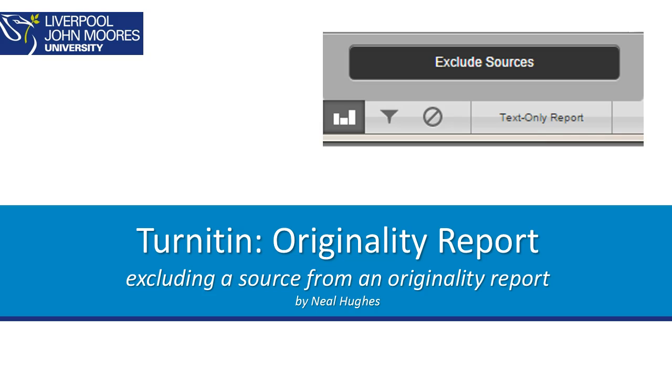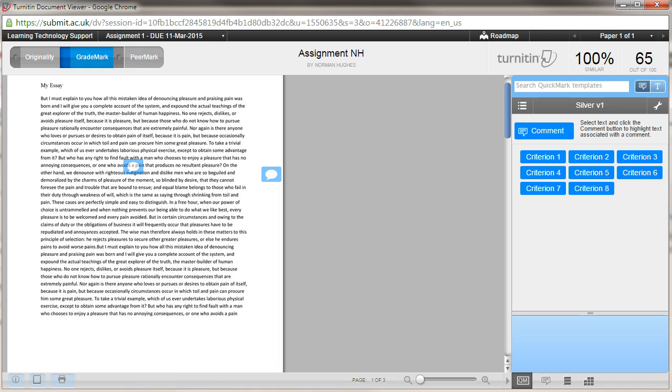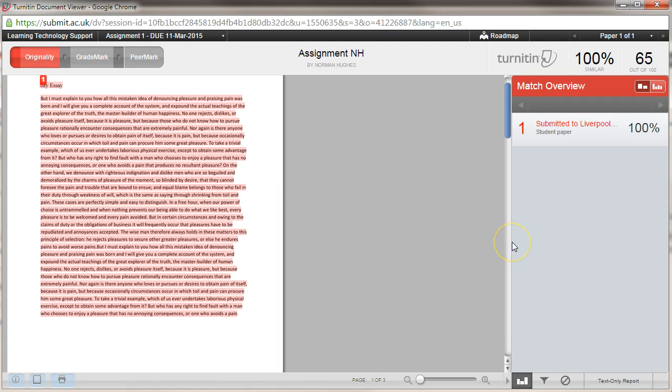This is going to take you through excluding the source from the originality report when using Turnitin. So here I have a Turnitin paper that's opened in the GradeMark view. And if I click on the originality report, you can then see the similarity index. And this one is pretty high.